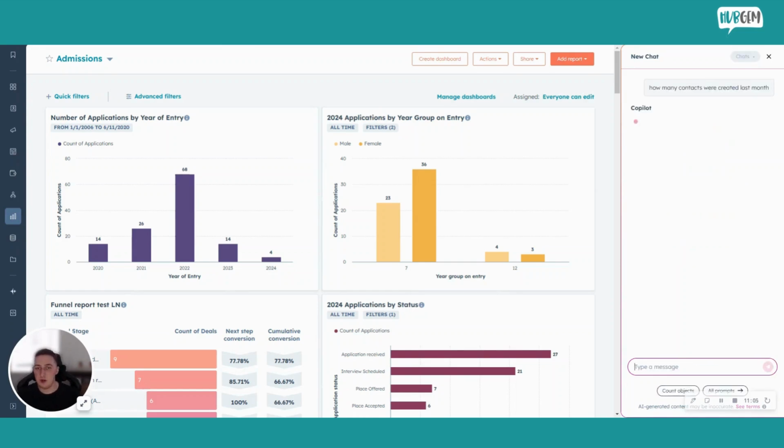Copilot will take a moment to actually collect that data, and you might have to wait a couple of seconds to get a response, but as you'll see shortly, the answer that it produces will be just what you expected, and it will generate a mini report for you as well. So last month, it understood the context. We had 6 contacts created in our CRM, and then we've been given that as a mini report, like I said, that we could pull into this current dashboard if we wanted to, or we could jump straight to the report builder and actually edit this particular report.